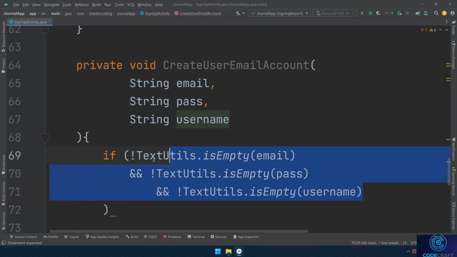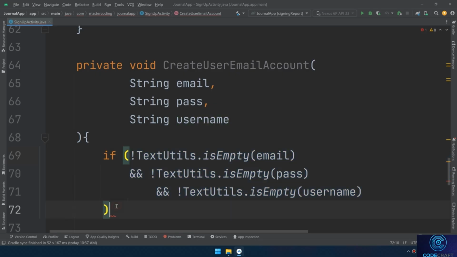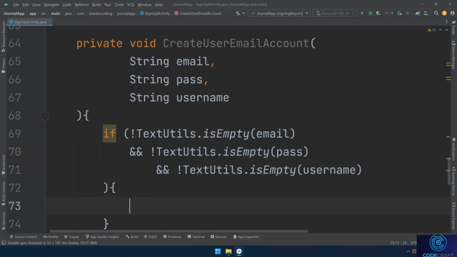If these strings are not null, then we need to create a new account in our Firebase authentication system. We're not going to add any account in our Firebase that has an email, password, or username with null or empty values. So for that, we did the check.